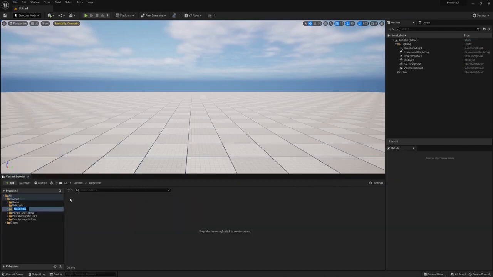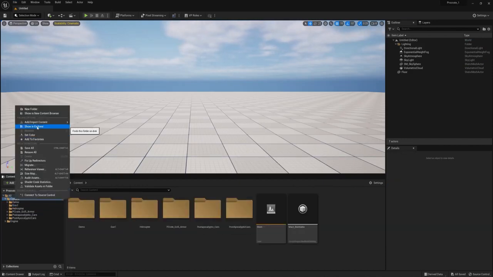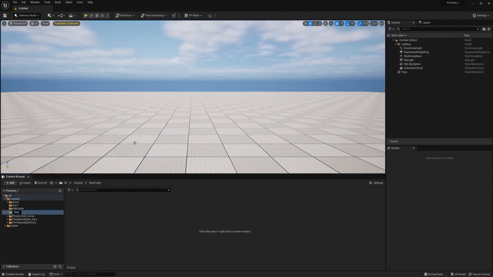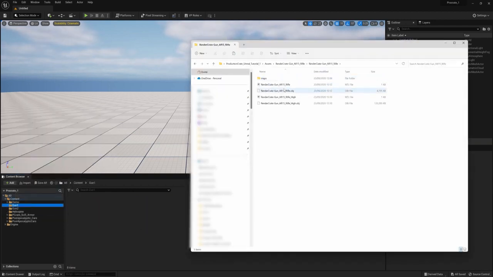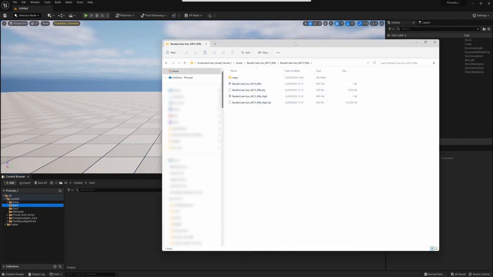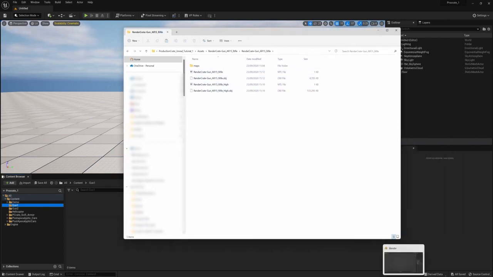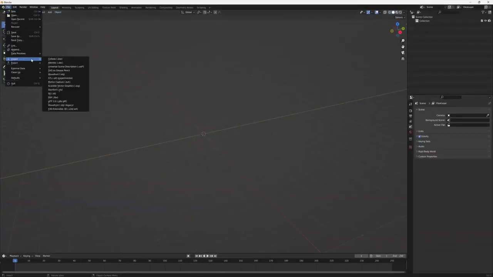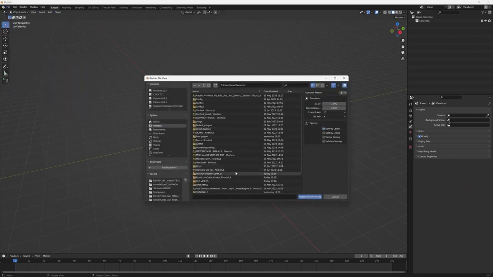Alright, let's repeat that process for the other assets. Right-click in the Content folder, and create a couple new folders for the gun assets, so Gun 1 and Gun 2. Now, if you navigate to the first rifle on your hard drive, and you look in the folder, you'll see it only contains an OBJ, no FBX. So this is an older file that was never set up for Unreal Engine, but don't worry, it's an easy fix.